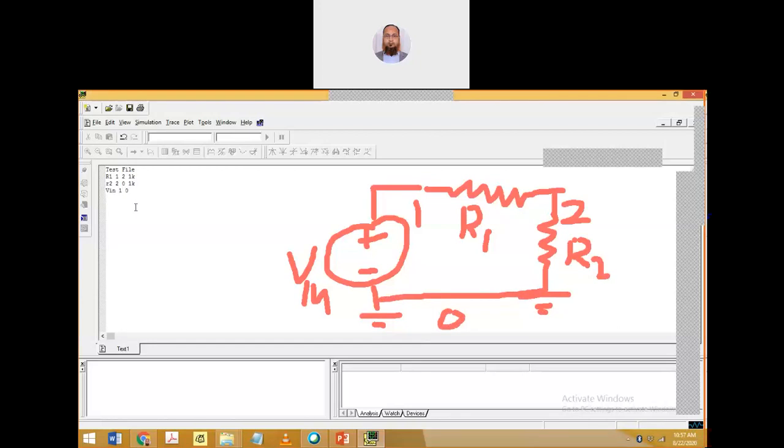If I make this 0 and 1, it will reverse the polarity of the voltage source. It means the negative will go upside and the positive will come downside. So 1 and 0 means the positive voltage is at 1 and the negative terminal is at 0. Let's say this is 5 volt. I am writing here DC 5 volt. If I don't write DC also, it will understand that this is DC. By default, it understands DC. If you want AC, then you have to specifically specify that it is AC.